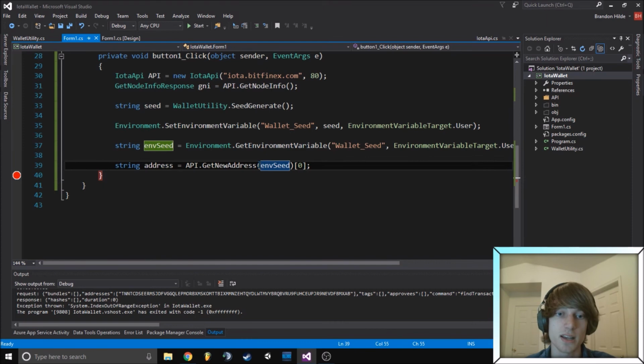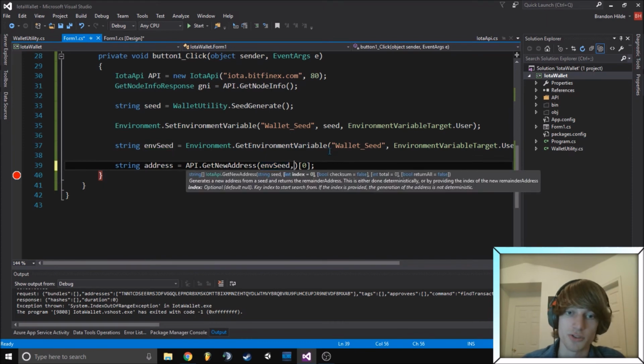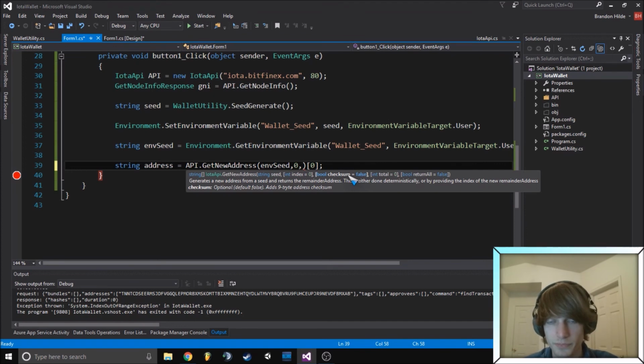So address has several overloads, so we're going to change those. So index, and I'll read this since it might be small on screen. It says optional, key index to start search from. If the index is provided, the generation of the address is not deterministic. Okay, and so this is probably something we're going to set to 0, if I'm correct. And then next, checksum. Normally it's set to false. 9-tryte address checksum, so yeah, we'll set that to false.